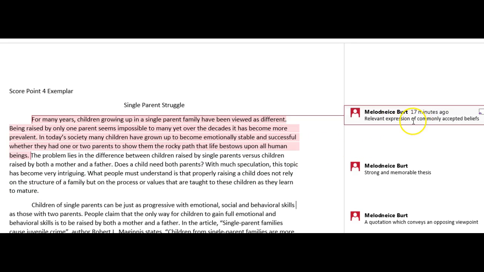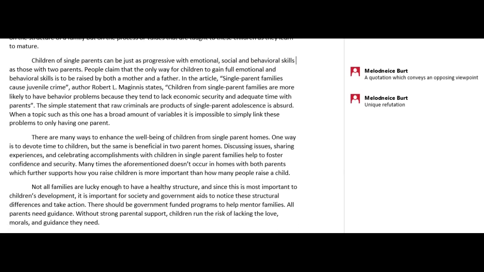Additionally, in paragraph 1, there was a relevant expression of commonly accepted beliefs, and that's part of the rubric as well. Scrolling down, you're able to see other highlighted points that students can use in their essay. So for example, a student might research and include a quotation that conveys the opposing viewpoint, because within a persuasive essay, we do want to include an opposing viewpoint. The most important part, though, is to refute it, as the student did here. And the student did so in a thoughtful way, which was fairly unique.